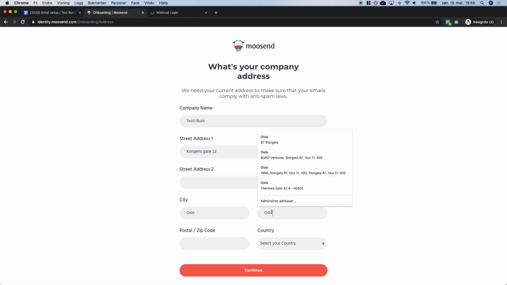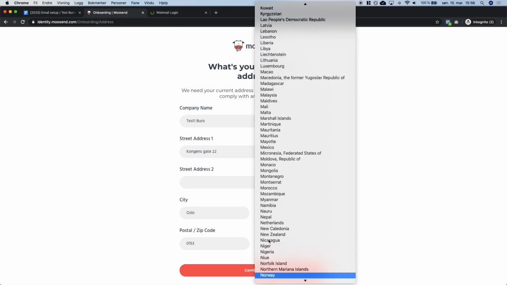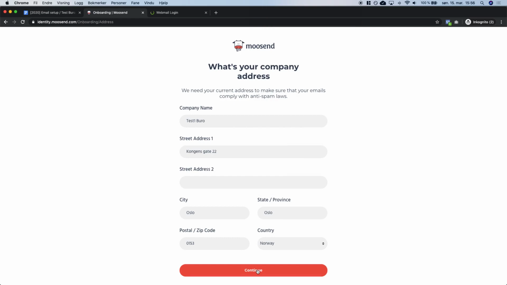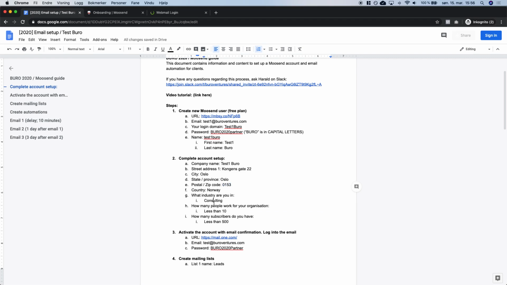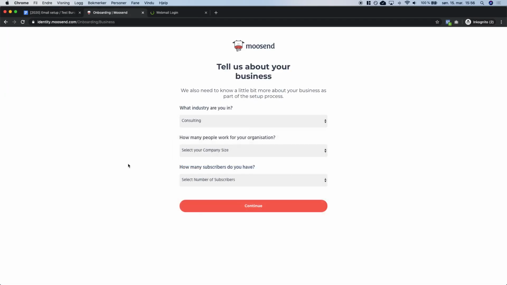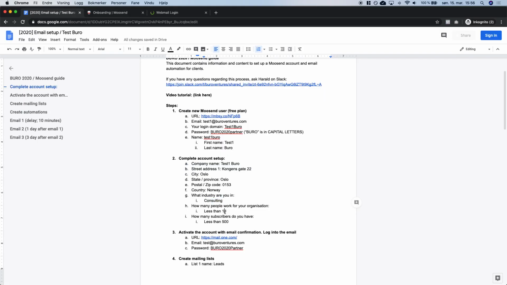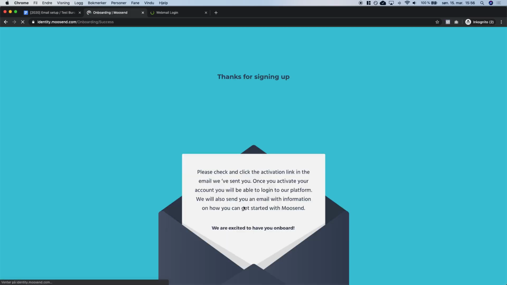So we do this on this page: postal zip code, and country should be Norway in this one, so we click on Norway. We then click on continue. Now we need to give some details about our business. For industry, it's consulting. Then select company size and number of subscribers. It should be less than 10 and less than 500. So less than 10, less than 500, and continue.